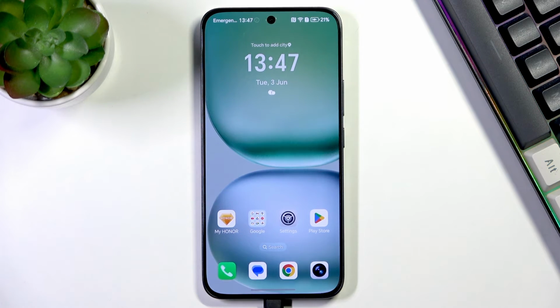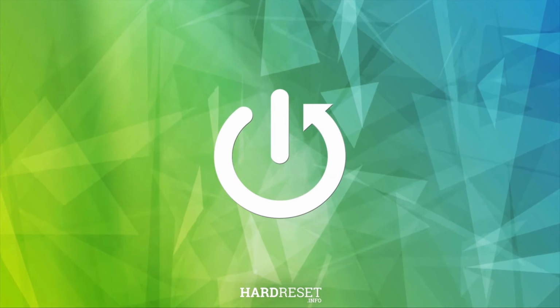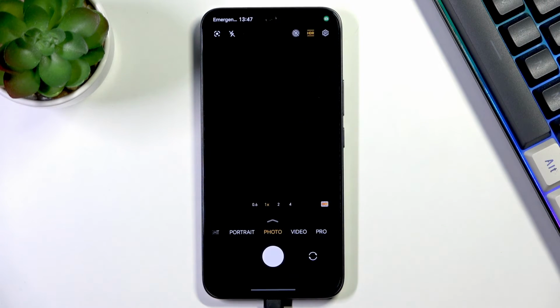Hi everyone, in front of me I've got Honor 400 and let me share with you how to change video resolution on this device.